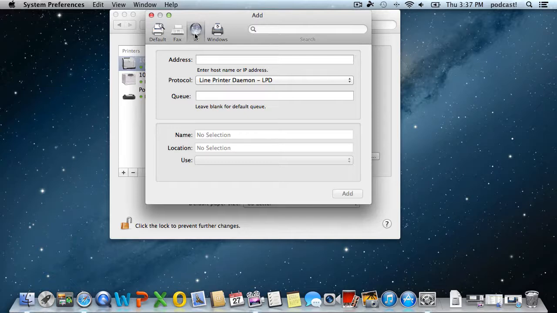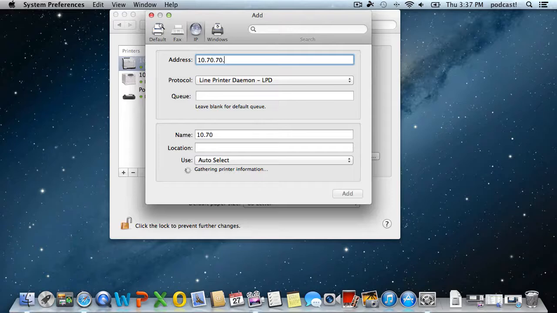Go to your printer. There is a label on it with an address. It begins with the number 10, 10.70, and then it has 2 more numbers. That address you are going to type in to the address field. So I'm going to type in 10.70.70.20.